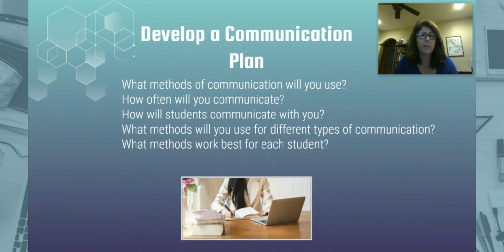So we need to develop a communication plan, and we need to think about answering the questions below. What methods of communication will you use? How often will you communicate? How will students communicate with you? What methods will you use for different types of communication? And what methods work best for each student? These are all questions we need to answer when we develop our communication plan.